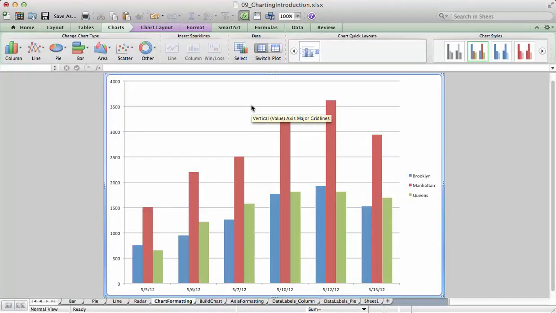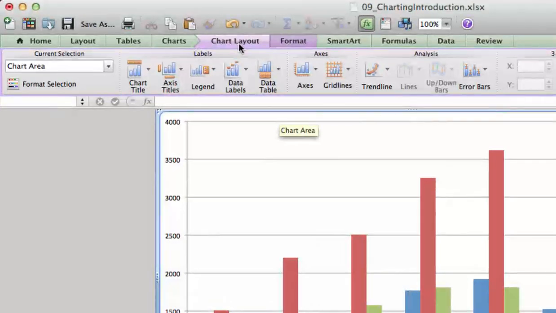So if we've gotten to a point where we've got our style picked out and our quick layouts, but we want even further customization, we're in luck because we can pretty much customize anything on this chart. So from here we'll go over to the chart layout ribbon and we'll look at some of the options that we have. We have chart title, chart axis, a legend, data labels, data table, axis, grid lines. Let's start just with the chart title.